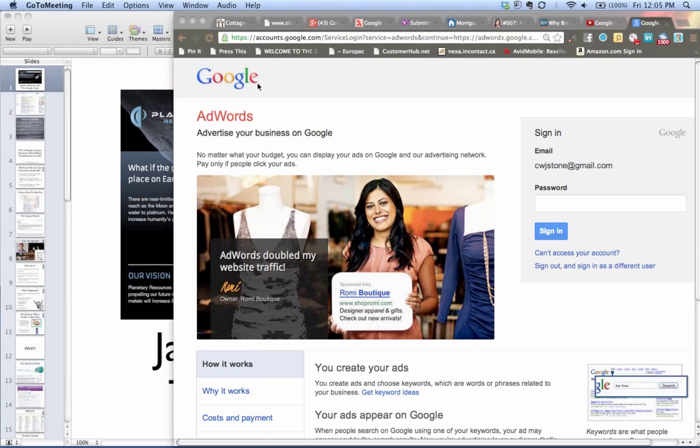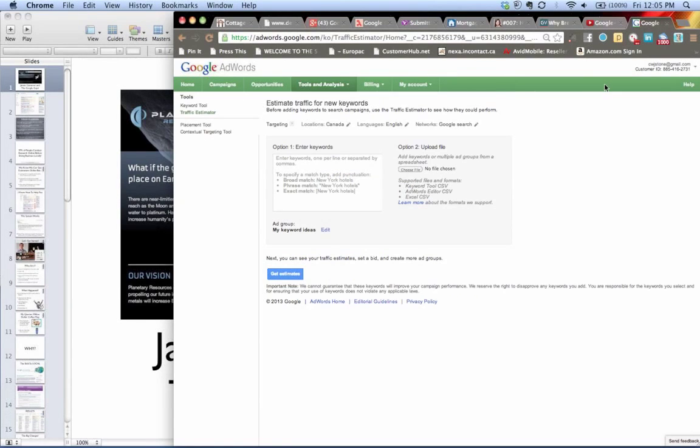They used to give this tool out for free, and you could search Google for the Google Traffic Estimator tool, but they've taken it, and now you can only access this tool if you have a Google AdWords account. So here we are. I've logged into my Google pay-per-click advertising account. And up here at the top under Tools and Analysis, you can do this yourself if you have an AdWords account. They're free to set up. You just have to go to adwords.google.com, sign up for an account, go under Tools and Analysis, and then it's called the Traffic Estimator.